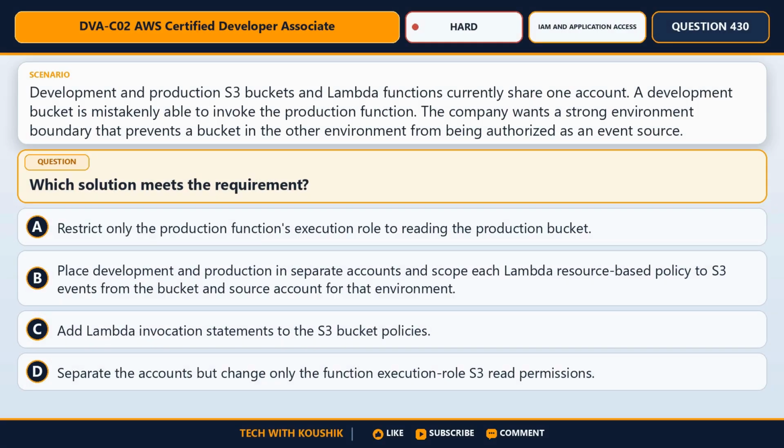Question number 430. Development and production S3 buckets and Lambda functions currently share one account. A development bucket is mistakenly able to invoke the production function. The company wants a strong environment boundary that prevents a bucket in the other environment from being authorized as an event source. Which solution meets the requirement?